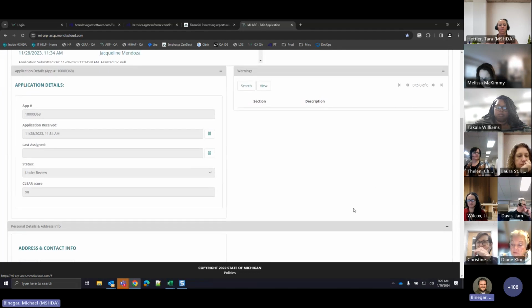From there, you'll see the application details and the warnings. This is when the application was received, what status it's under, and the clear score that it had. The warnings are if the system is seeing a possible duplicate, or maybe they checked no on having insurance. There will be certain warnings in there to give you a heads up: hey, they might be missing information, or they need some stuff, or there might be a duplicate in the system, something along those lines.